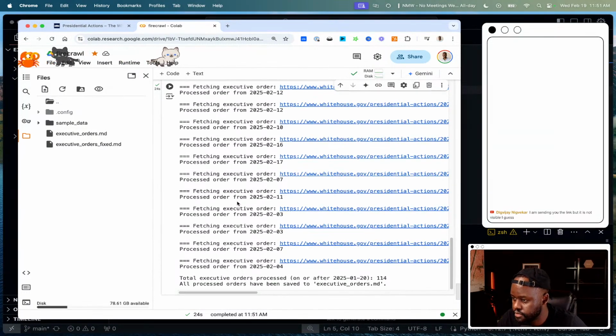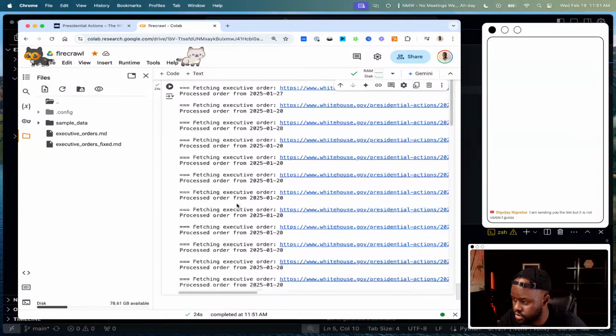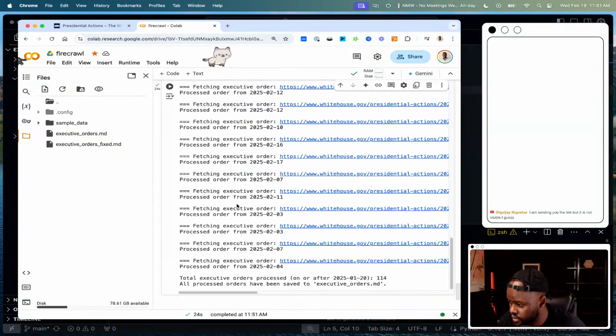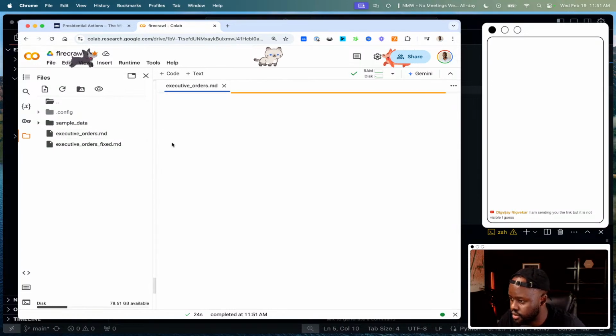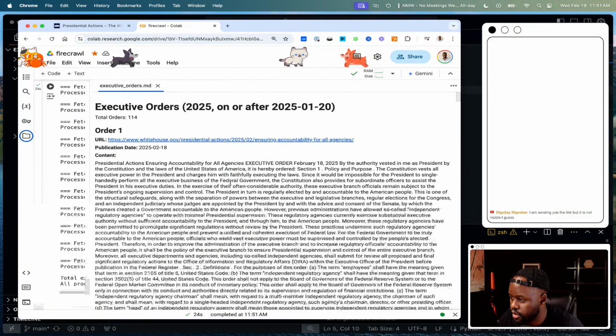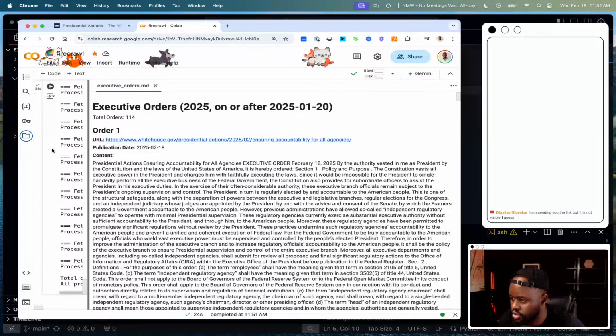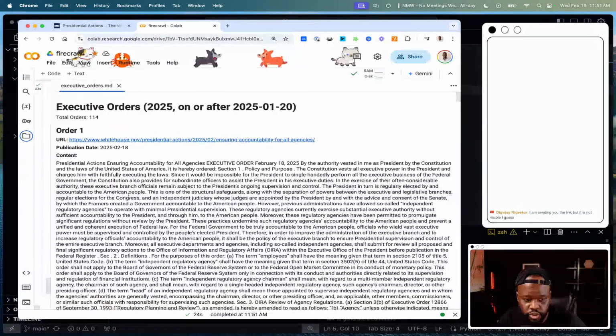All right, so it processed all the executive orders. And how many did we get? 114. Man, that's a lot. He signed 114 executive orders so far. So here's how it's organized. It looks much cleaner, right, than the previous one, which is awesome.